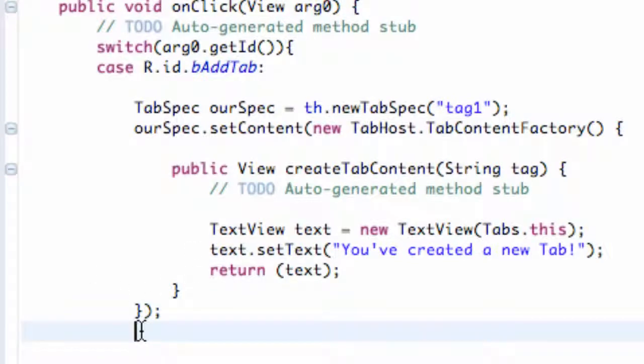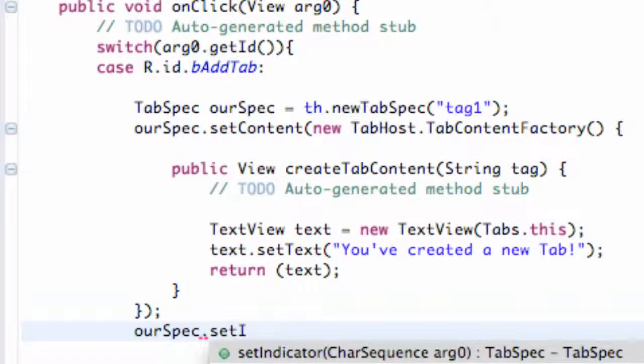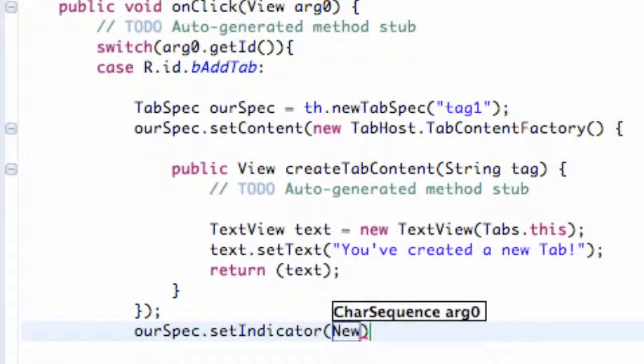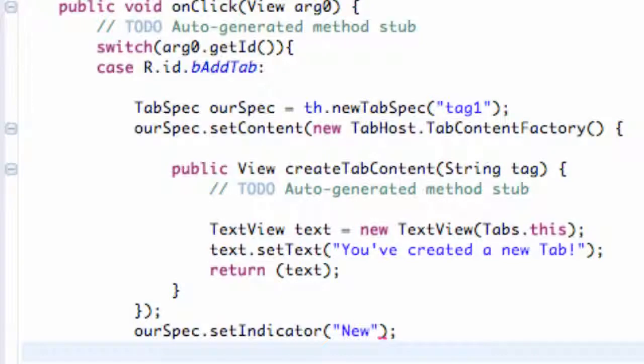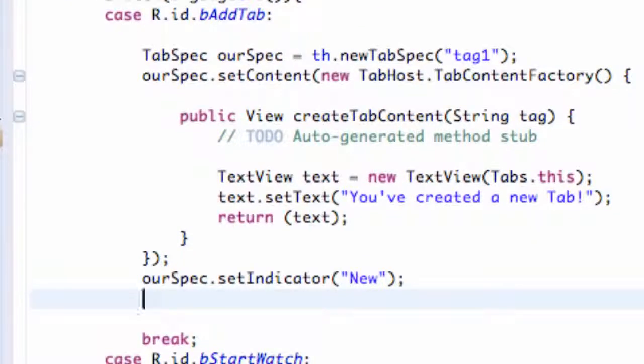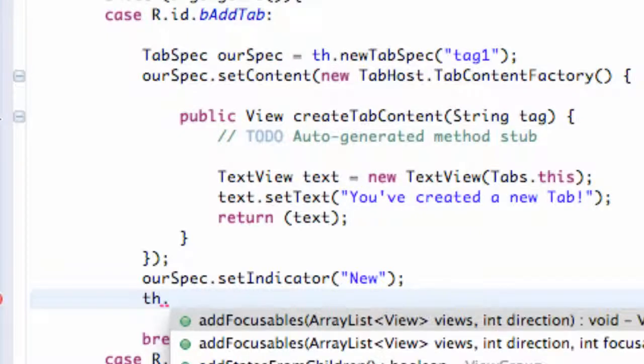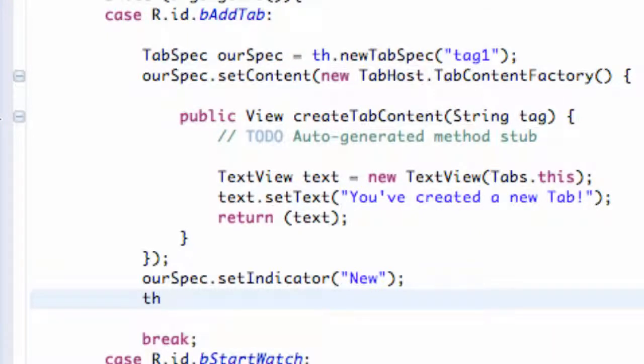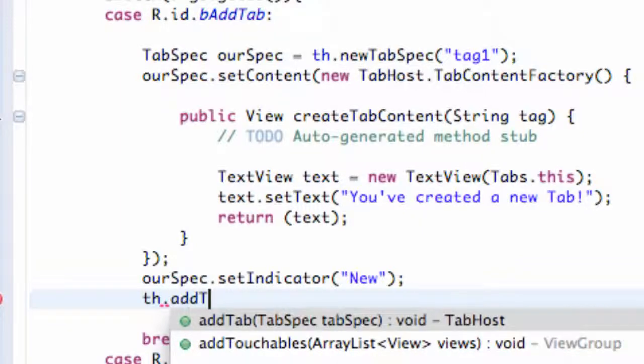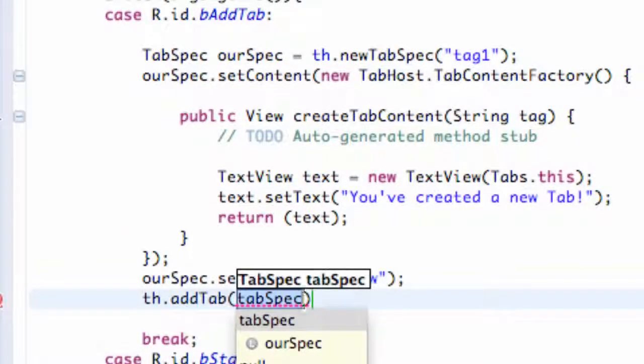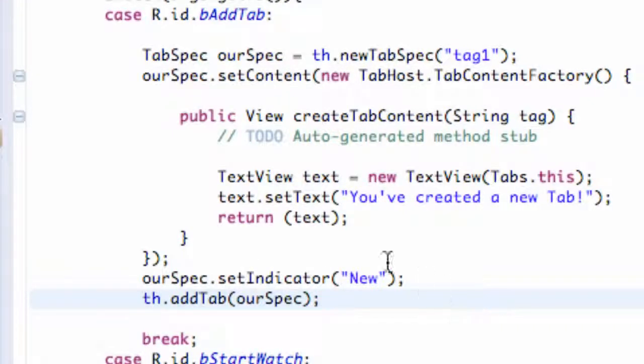Then we're going to set our spec again, dot set indicator, and we're going to say new, or new something like that. And then again we just refer to our tab host, and we say tab host add tab, and we're going to say our spec. So I don't know if I went too quickly through that, but hopefully you guys understood everything that we did. And let's just run it, make sure it works.